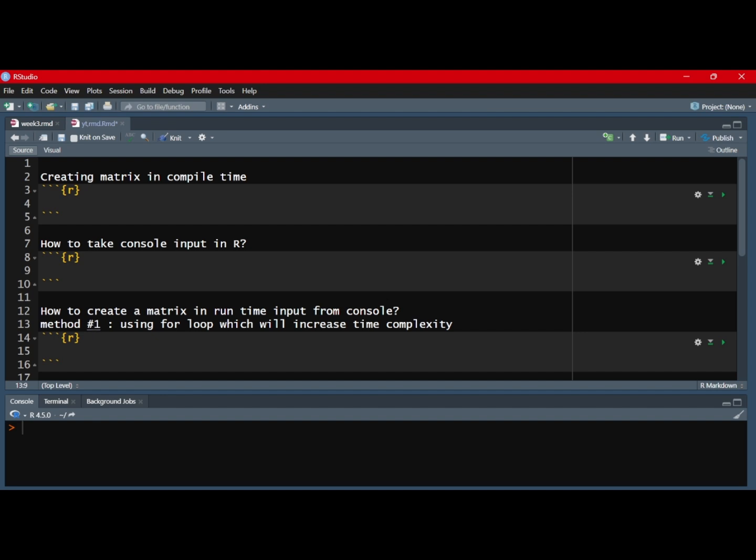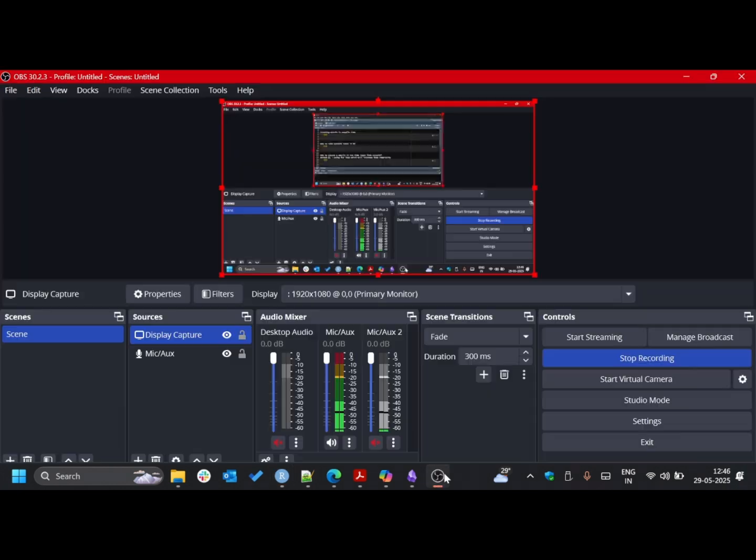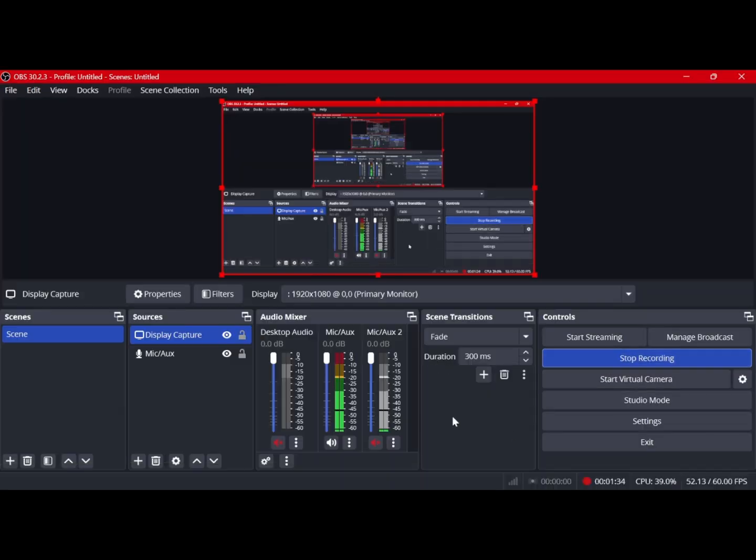So let us begin with some simple definition. So as we know that, so let us see whether the recording has started or not. Yes, I think it has started.